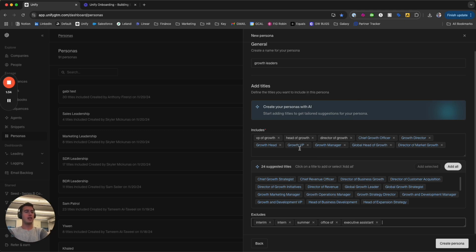Why this is important is so that each time you run a play, you can pre-create personas that you want to look for instead of having to select these titles for each and every play. By creating a composable part of this infrastructure, it makes it much easier for you to go and create a workflow in Unify.